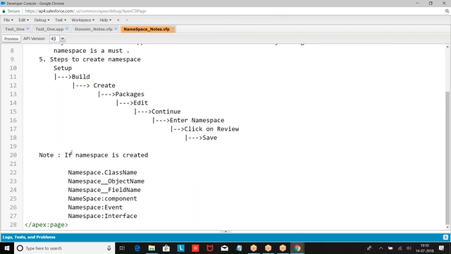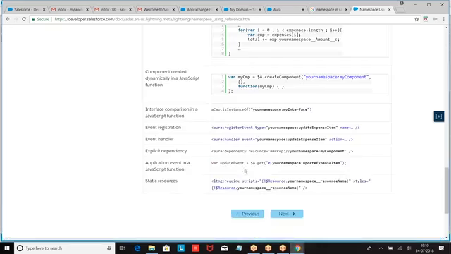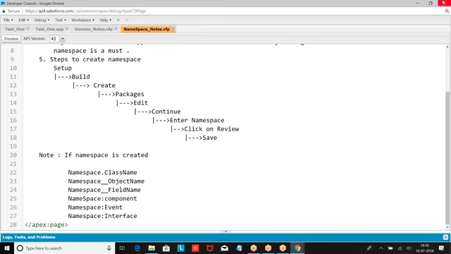As I told you, there are two things available: Lightning component bundles. The other one is Lightning App Builder. Lightning App Builder is what? Drag and drop model. I'll show a quick example of it before we wind up.